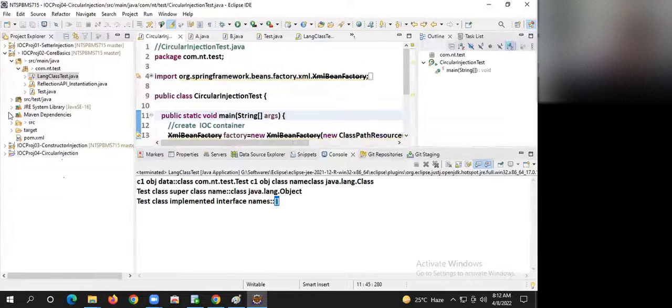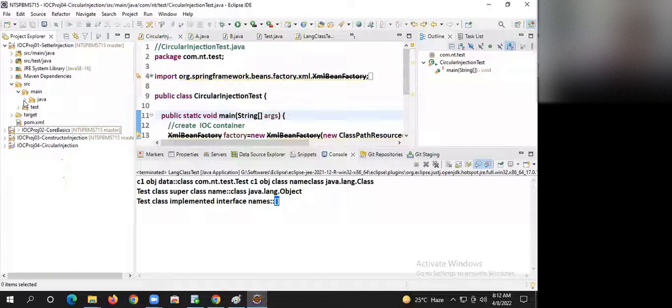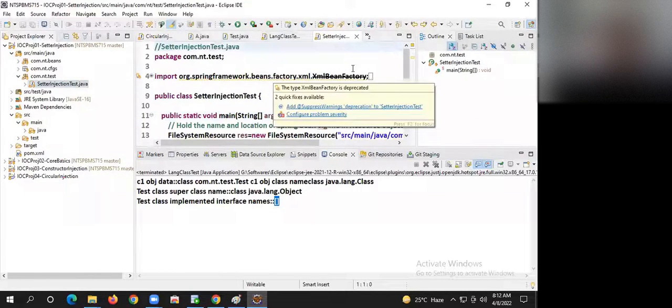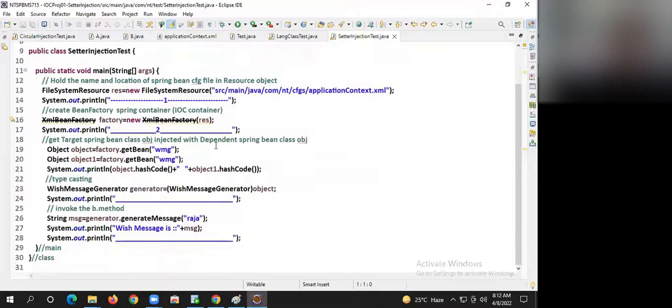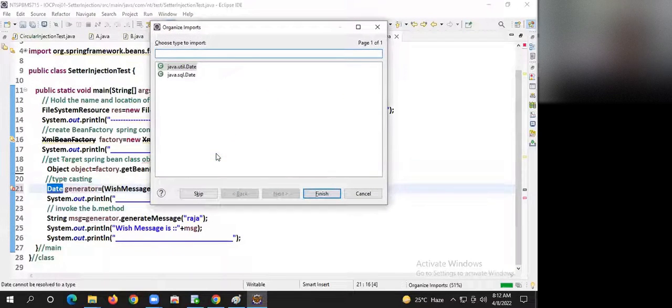Okay. Go to our regular application, guys. Any regular application. Go to the first application itself. src, main, test, SetterInjectionTest. Here, object 1, object 2, these many things are not required. Here I am forced to do typecasting, the old code only. Suppose I have given a wrong class name during typecasting.